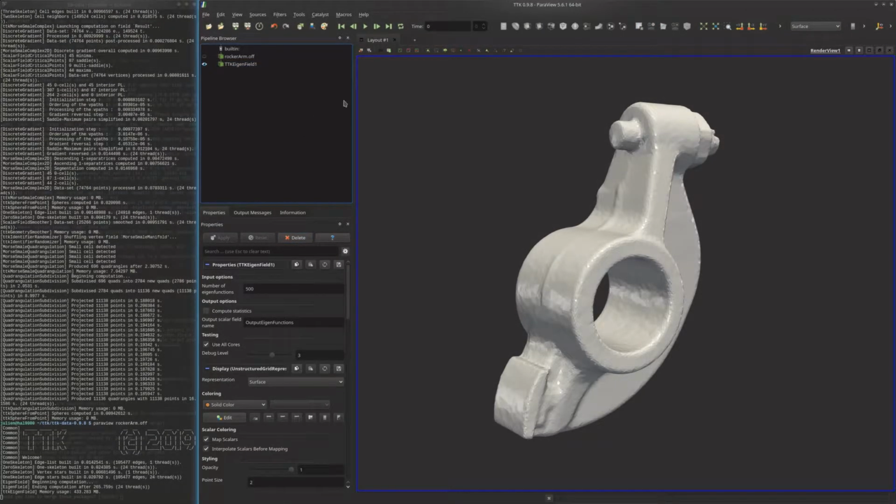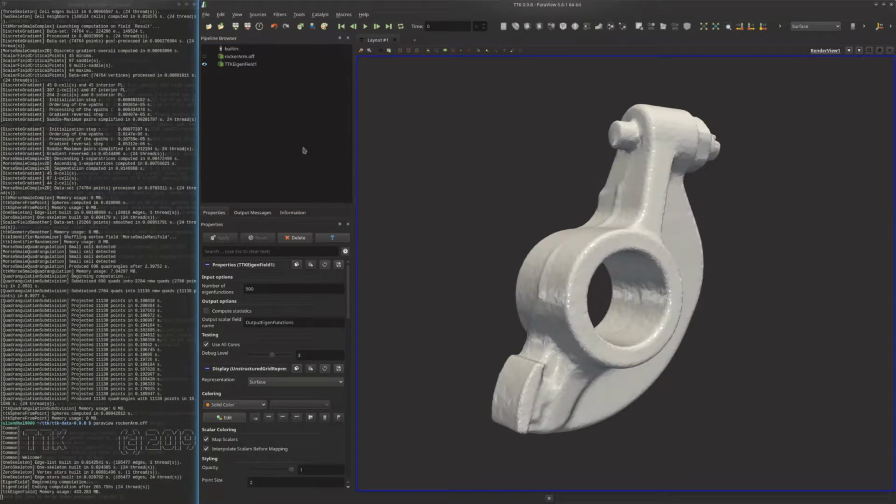Alright, so now the computation has finished. So we can take this and store it to disk now. I forgot to mention, but to make sure that this feature is enabled in TTK, you will need to make sure that the optional dependencies of TTK are installed. In particular, you want to make sure that the spectra dependency is installed, which is what is used under the hood to compute those eigenfunctions.